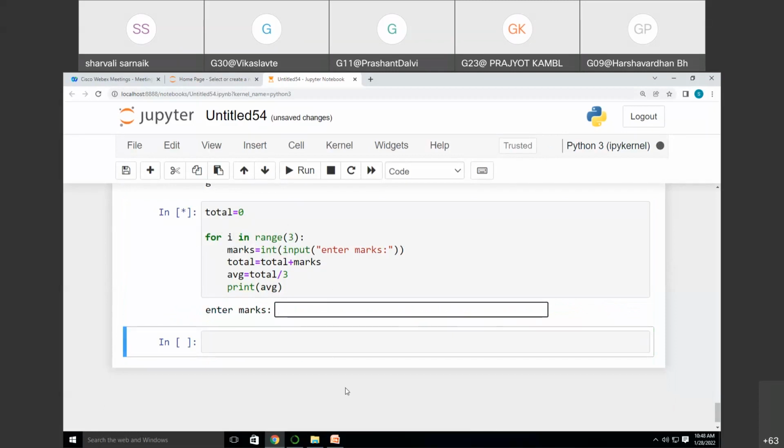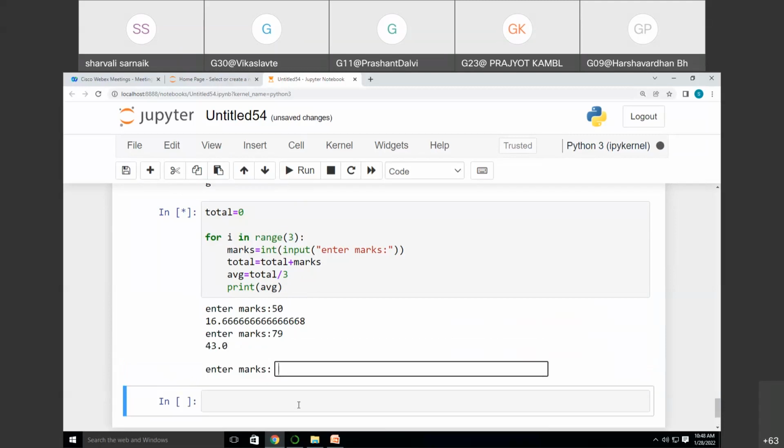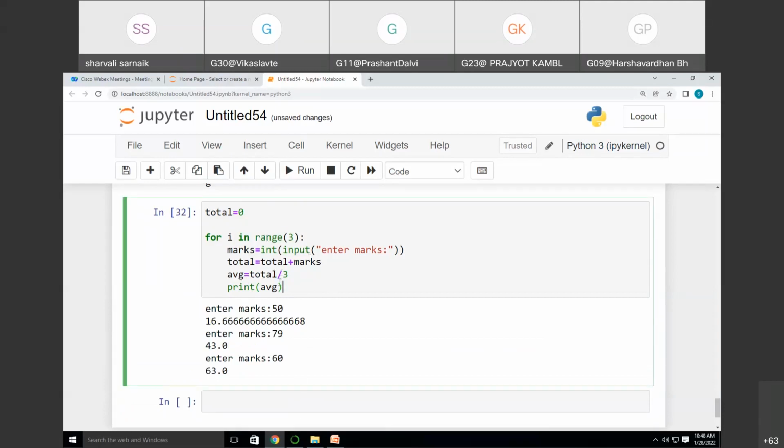See, now it is saying enter marks. First I have to enter the marks as 50. Okay, then I got the average, that is 16. Now it is printing the average and total of first marks. Okay, again it is saying for the second thing. So second marks I'm printing 79. It is giving me the output as 43.0. Then I'm printing 60. It is giving me 63.0. Okay, now what we will do is instead of this, I will print the average. Okay, let me write like this.